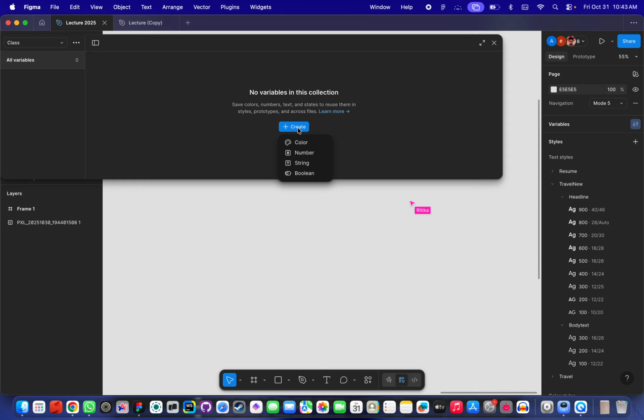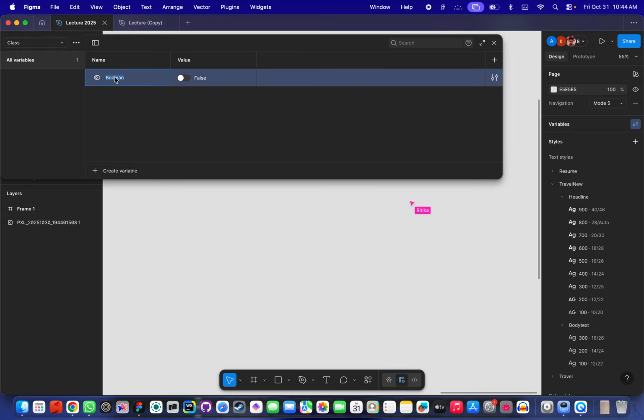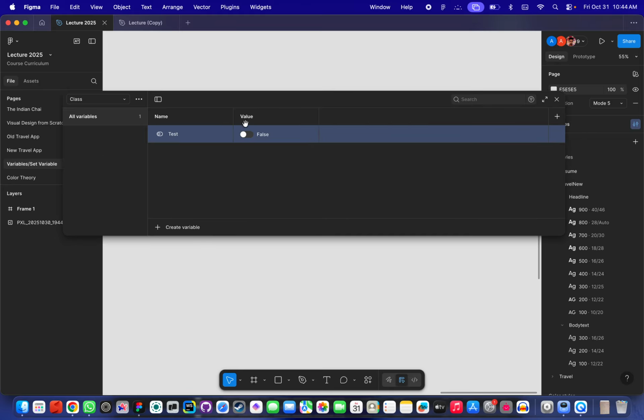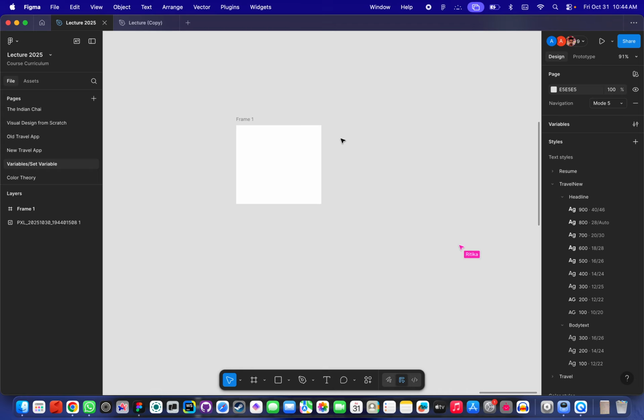Inside of each collection, we can create a variable with any of these existing types. We can create a variable for color, in other words, it will only handle a color value. We can handle something like a number, it will only carry a number. Or a string, or a boolean. Boolean is true or false. So let's create one. Here I'm just saying test, and you can see that now I have a value of true or false. So this is how simple it is to create a variable. We will use this later, but for now just observe.